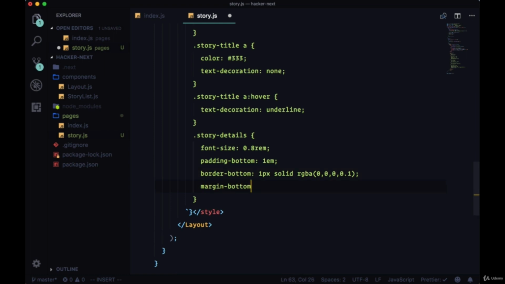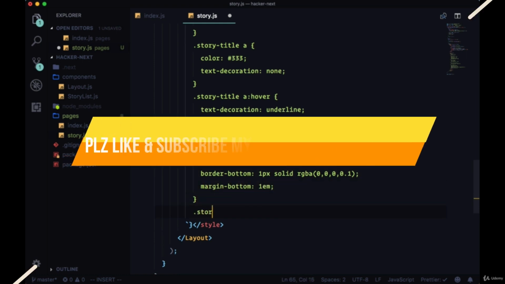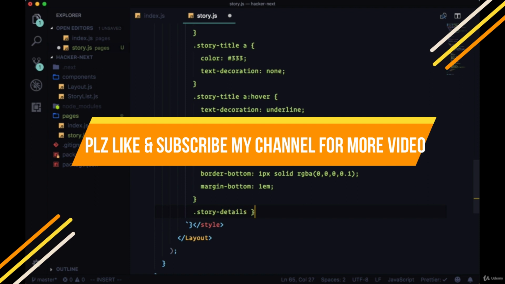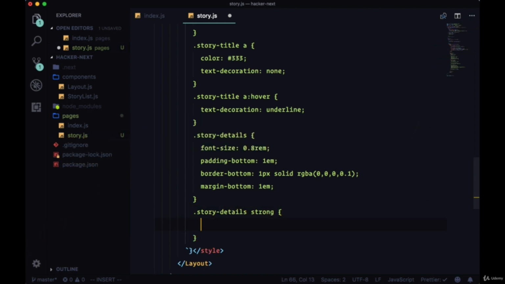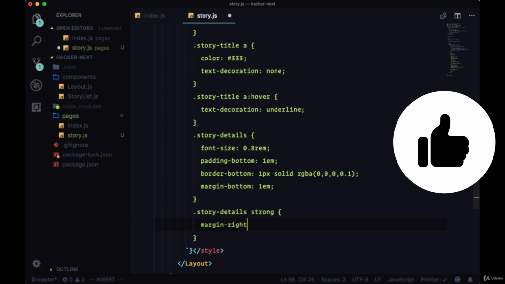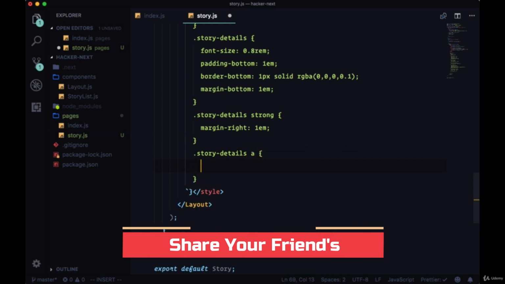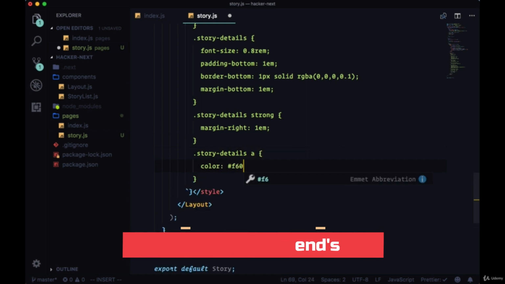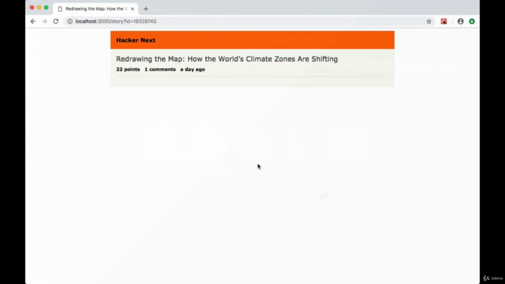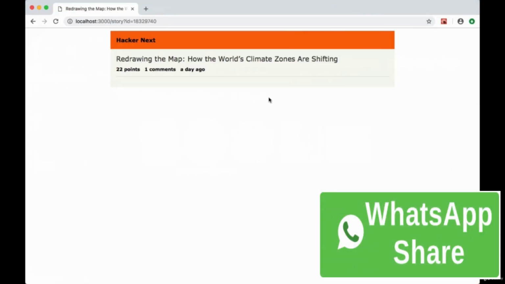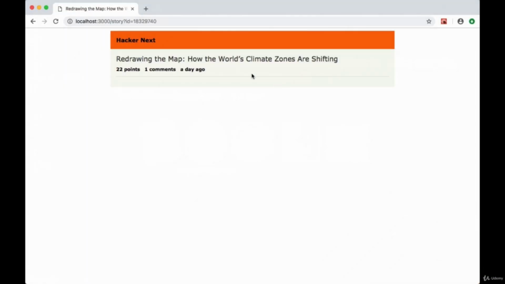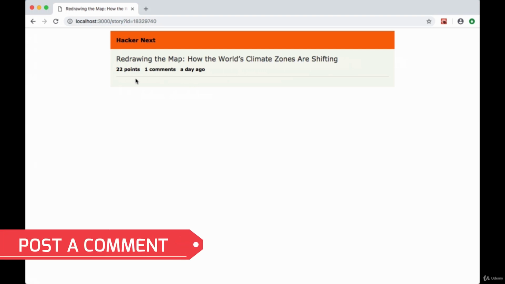Margin bottom 1. For all of the strong tags in story details, set margin right to 1 to space them out a bit, and then the A tag set to our safety orange again. So that looks much better. We don't have the comments yet. We'll be displaying it underneath the title and all of this meta information. We'll take care of that in the next section.